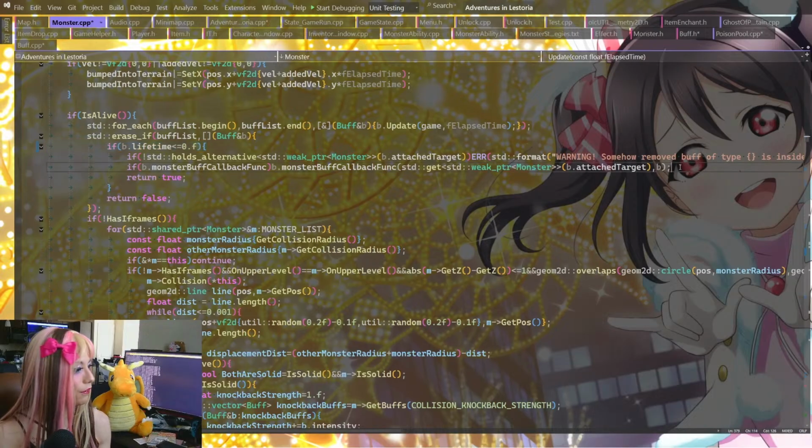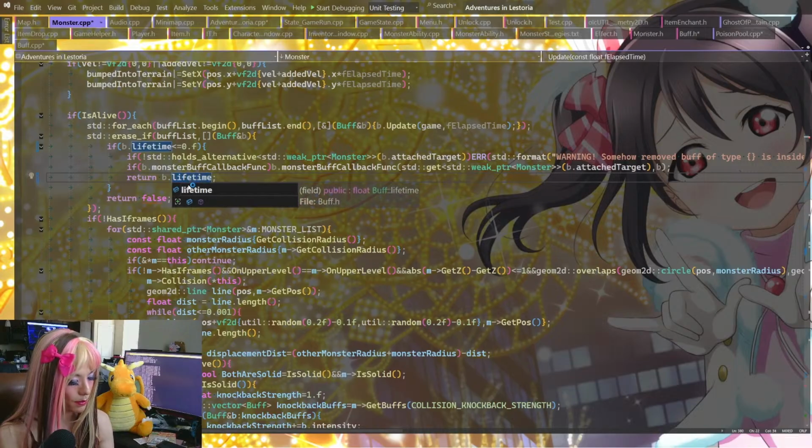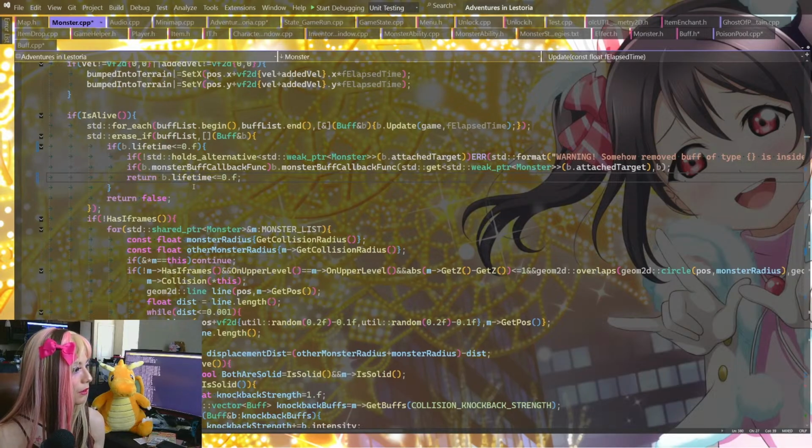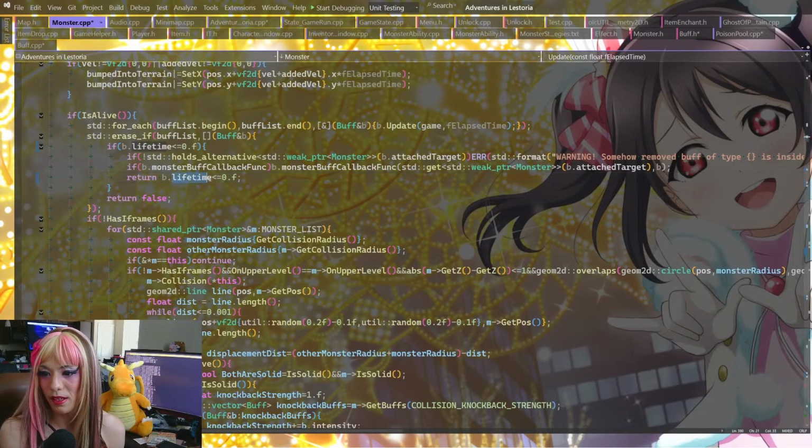So if lifetime is less than... actually, we can just even write it here in the conditional: b.lifetime is less than or equal to 0. So if we end up extending the lifetime, then we actually return that this is fine. Keep the buff alive.